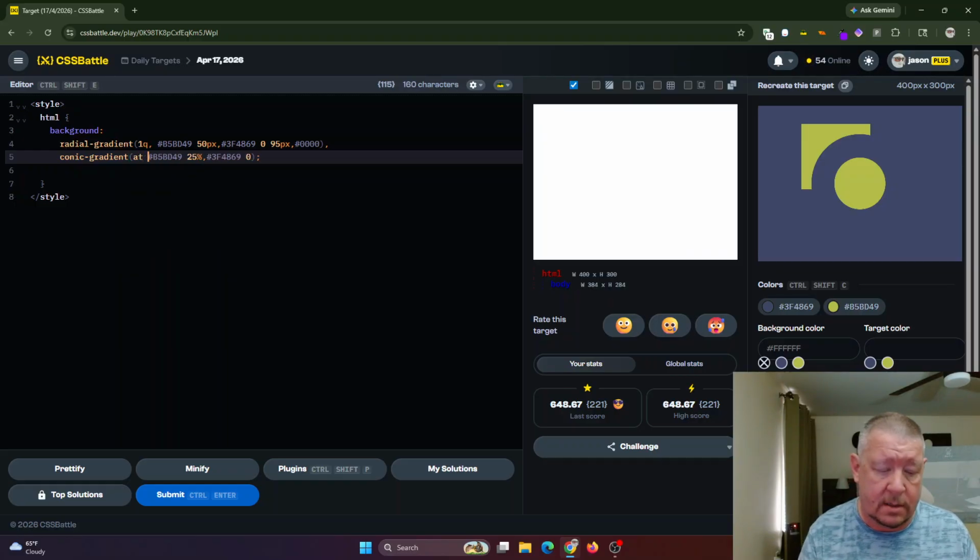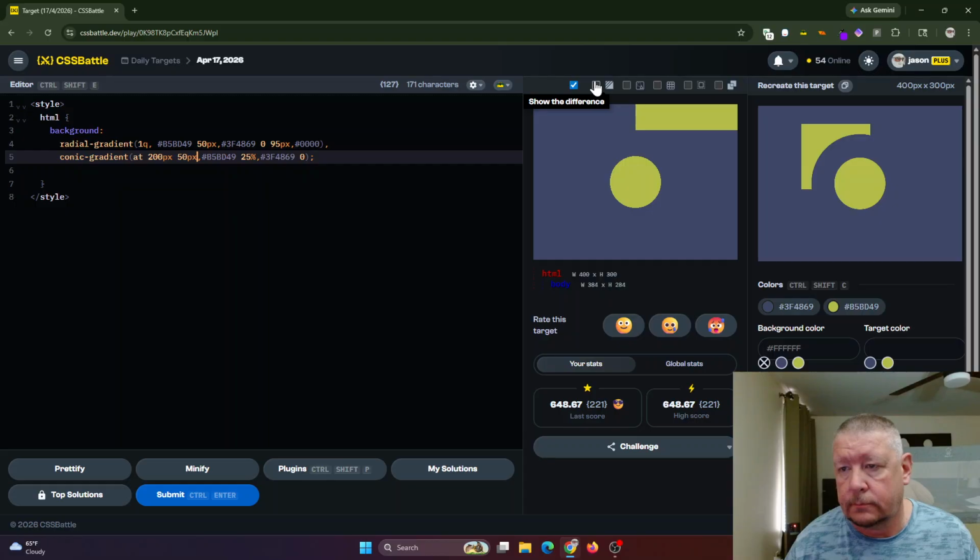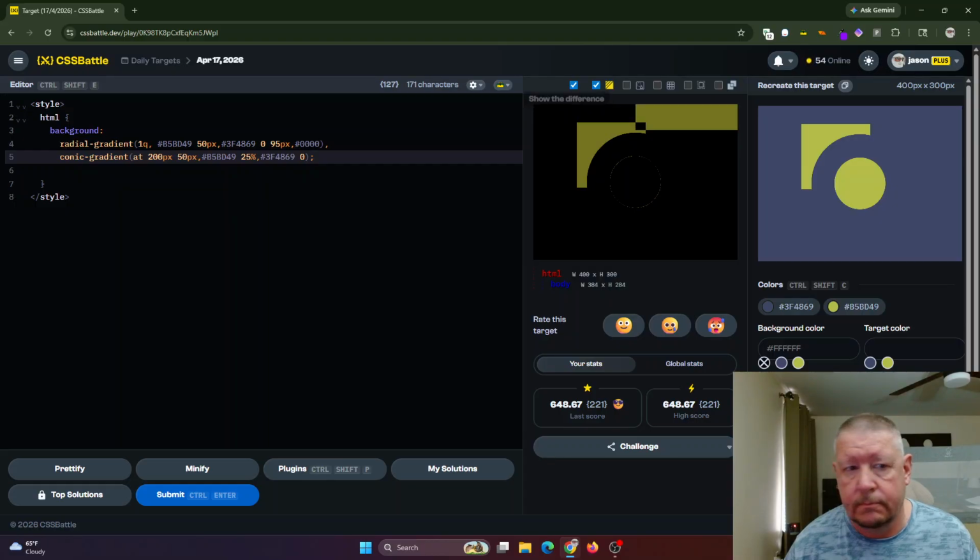So we're going to say at, and I don't know what it's going to be. It's going to be 200 pixels, and we're going to say 0 there. That rope stuff. 50 pixels. There we go. Now it's on screen. Okay. We're going to say, I don't know what it is, 20. And then this is going to be more like 100.